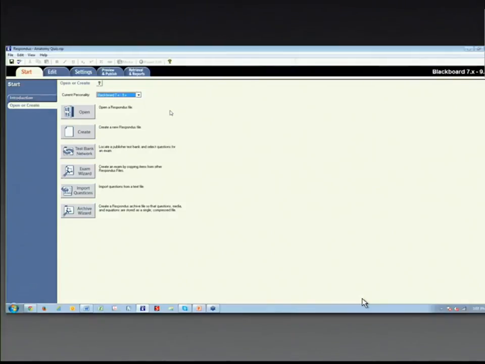But then I want to talk about what else is on the Start tab briefly. You've got the ability to open an existing Respondus file, create a brand new file from scratch, or bring in other content this way. Here's that test bank network. We'll get to that in a moment. You can also copy items from other files easily using the exam wizard. And I'm going to start here with this import wizard, because that is the most popular feature and one of the ones that people say, wow, that really saves me a lot of time.